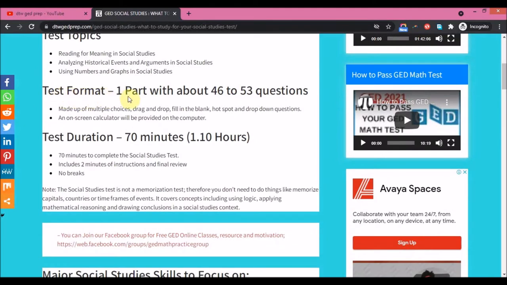All right, the test format: you have about 46 to 53 questions. Sometimes the on-screen calculator will be provided where you need to do some maths. It's made up of multiple choice, drag and drop, fill in the blank, and more. The test duration is about 70 minutes. That's 1 hour 10 minutes.